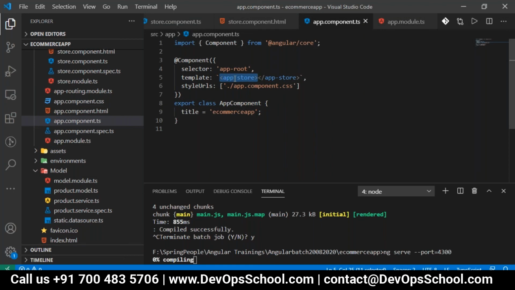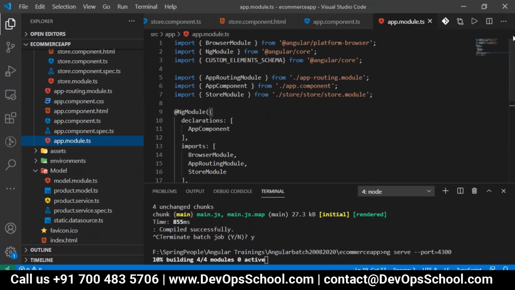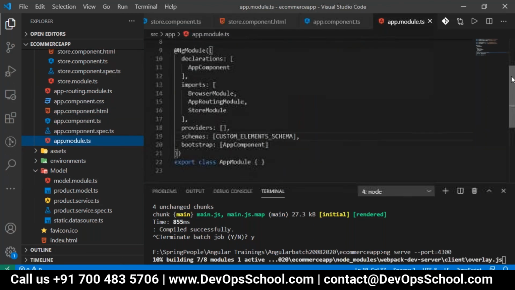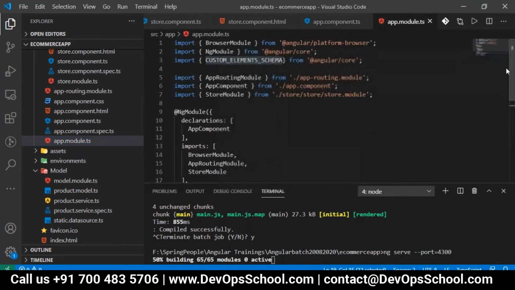Whenever you're making your own Angular tags, when you go with a multi-module project, Angular recommends to import something called schemas, and in schemas you have to mention custom element schema. So this should be imported from Angular core. You can add it in the app module TS.